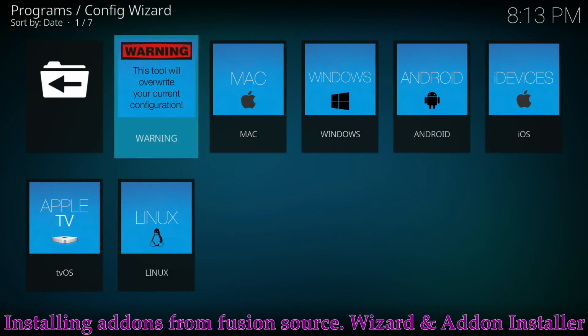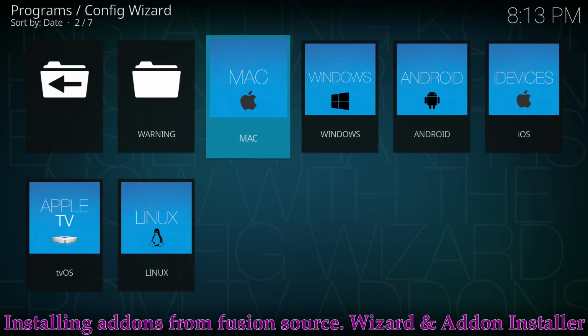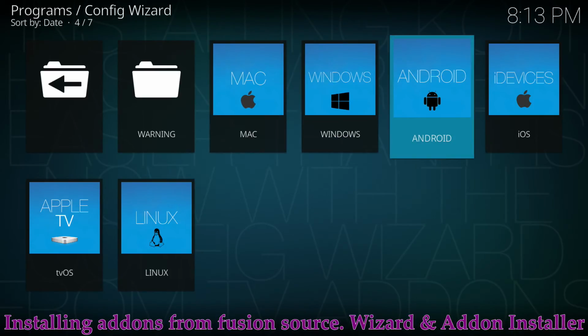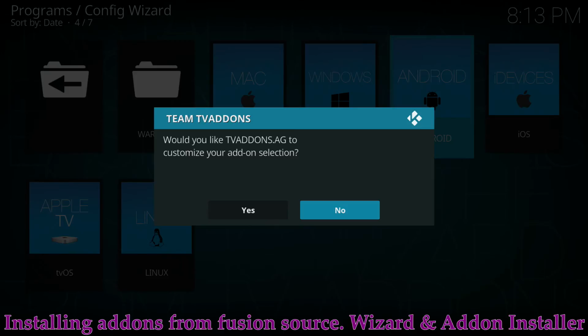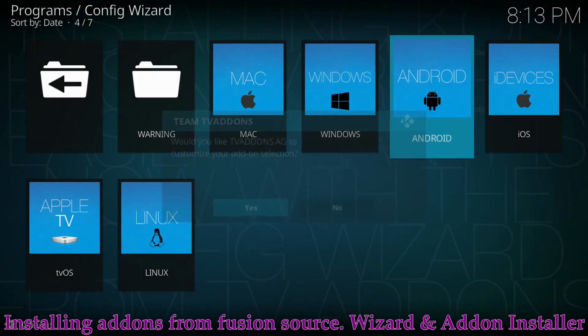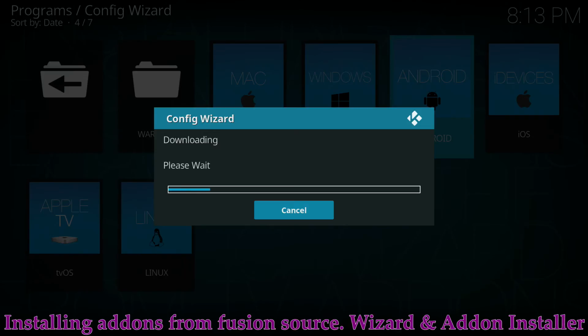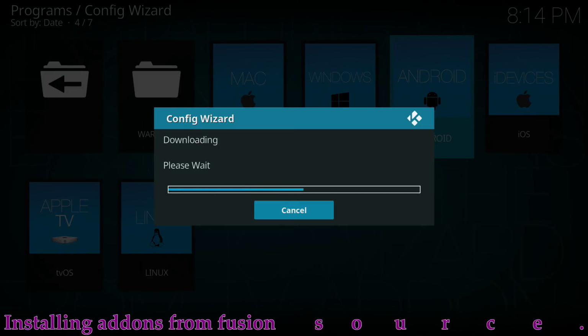And here you can see several scripts for Mac, Windows, Android, iOS, tvOS, and Linux. We're using Android, so we're going to select the Android one. And we're going to say yes. Now it's going to download all the necessary add-ons that we want, all in one go, instead of having to do it manually, one at a time.